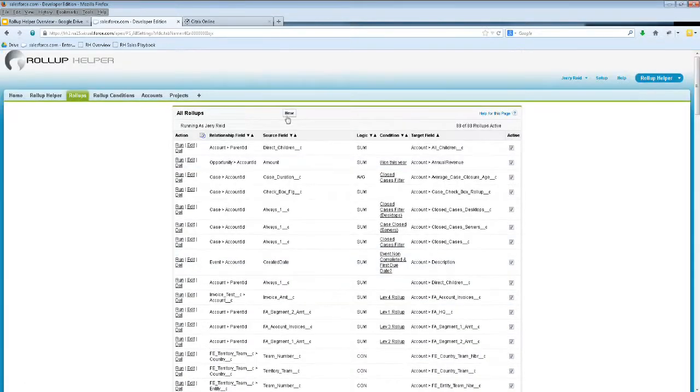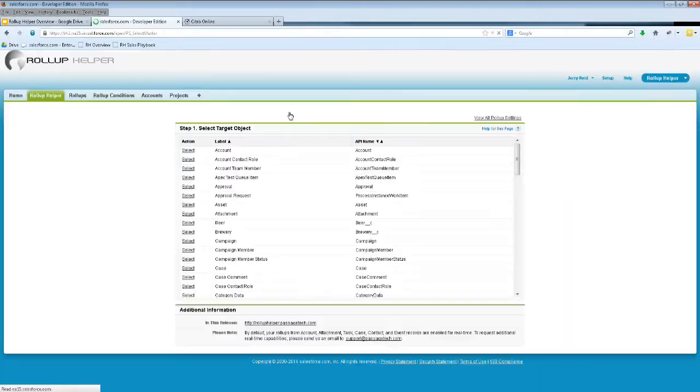And now it's just a matter of clicking New to create a new rollup. And with the Winter 2014 release, we've made some other enhancements. I'll show you some of those along the way here.